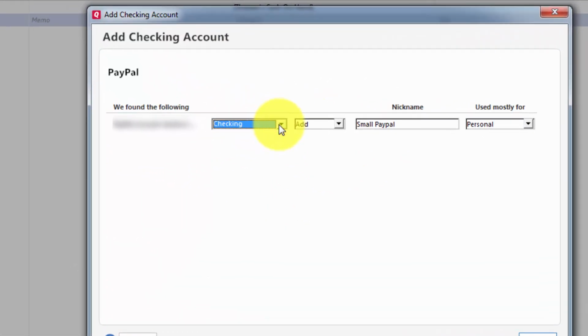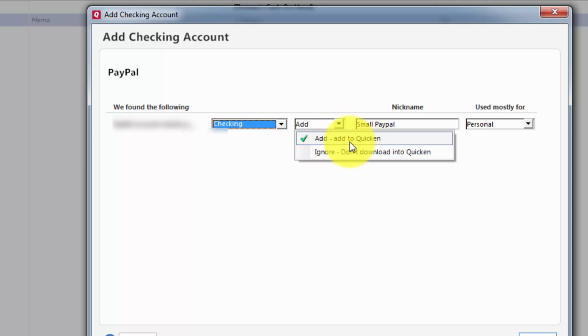You can then designate how you want this to be classified. So for example, if you want to classify it as a savings account, you can do that, but typically you would classify it as a checking account. You can then choose whether or not you're going to have the data added. So you can actually choose not to download all of the data into Quicken. You will still have your account connected, and then at a point which you designate, you can have your account transactions pulled into Quicken.